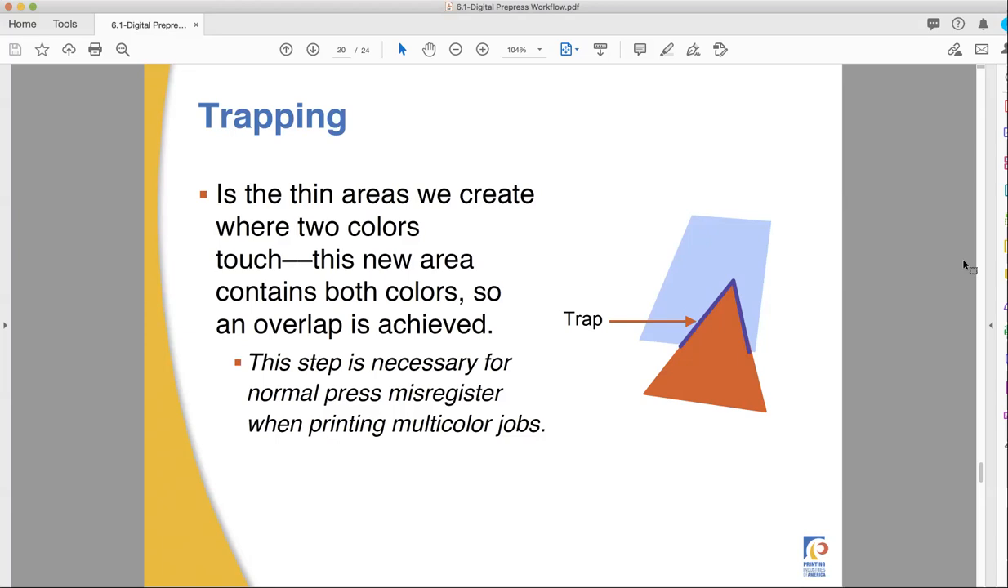So trapping on the computer is avoiding the same thing. If you print two colors and they're supposed to touch each other but not overlap, and the plates get slightly off during the print run or the paper shifts just a little bit, you can get an unsightly white hairline between those colors, breaking the illusion of whatever image or graphic you're going to be showing and making it look kind of lame.